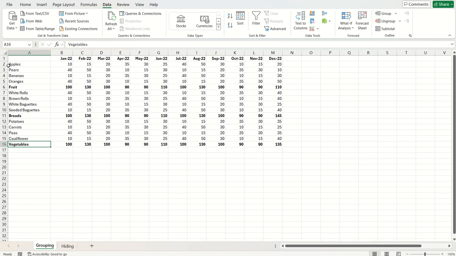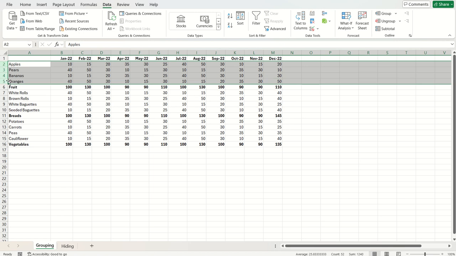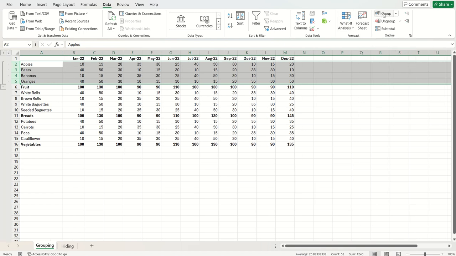To use the grouping option, first of all, you select the rows of data that you want to group underneath the main heading. And then we're going to click on the group button here. You can now see that it has created this outline option. So there's a little one and a little two at the top.